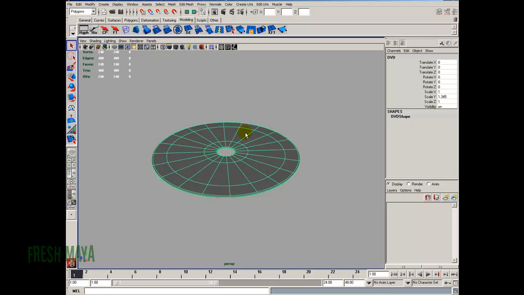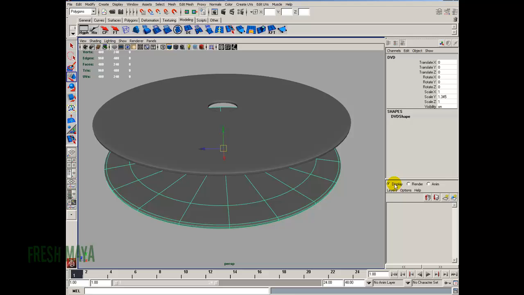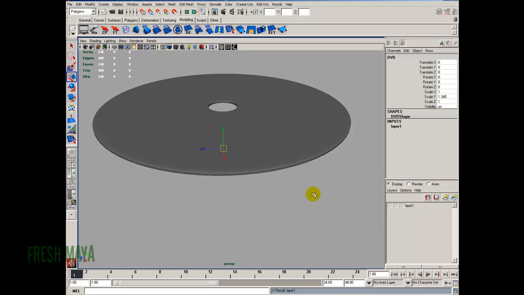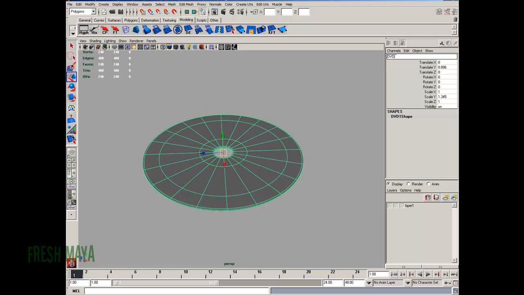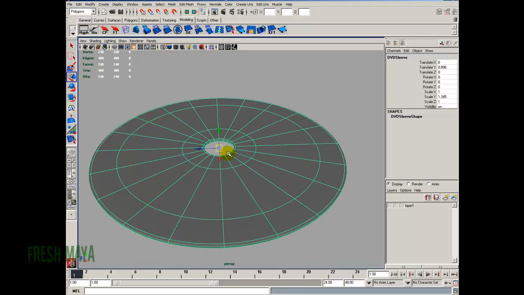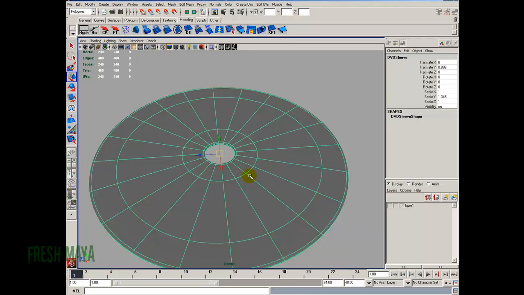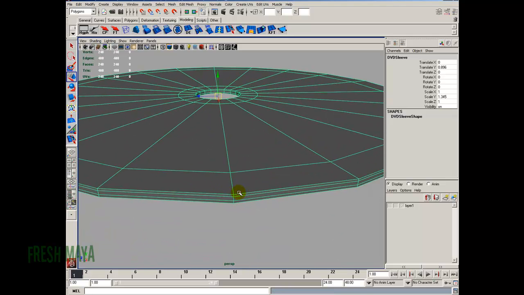Alright, I'm going to duplicate this. Control D. Let's lift that up. I'm going to hide the DVD layer, so I'm going to put it on a layer and just click on the visibility, turn it off. Alright, this right here is going to be the DVD sleeve. Okay, right off the bat, we don't really need, well, we'll fix all that. Let's go ahead and delete some edges we don't need.